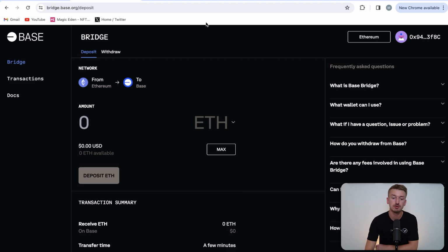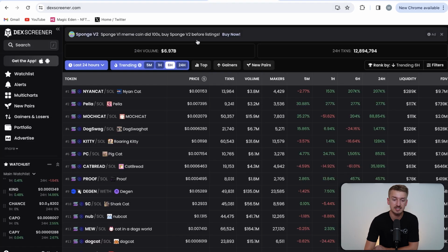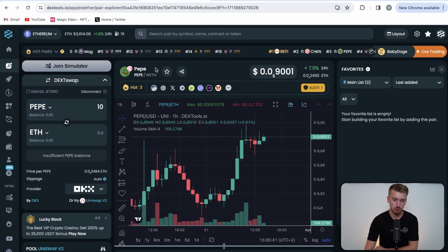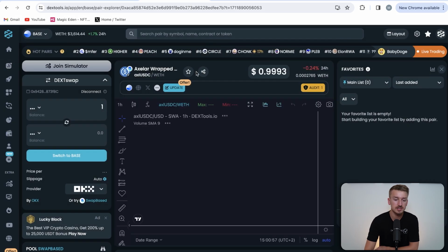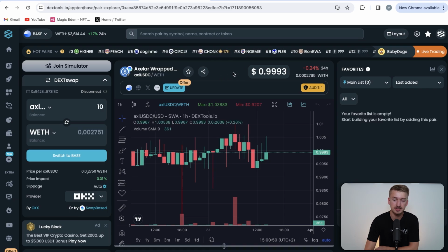So the two most popular platforms to track some of these tokens are DEX Tools as well as DEX Screener. So for DEX Tools, this is what it looks like. You have all these different tokens, but when you load DEX Tools, you will most likely see Ethereum tokens first. So what you need to do is go in the top left corner and select Base. That way you will only see Base tokens. So these are the tokens that are trending on Base right now, the hot pairs.